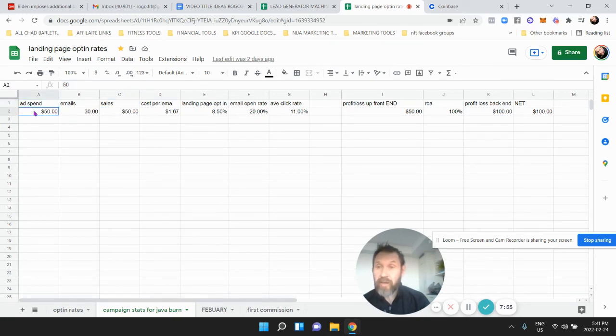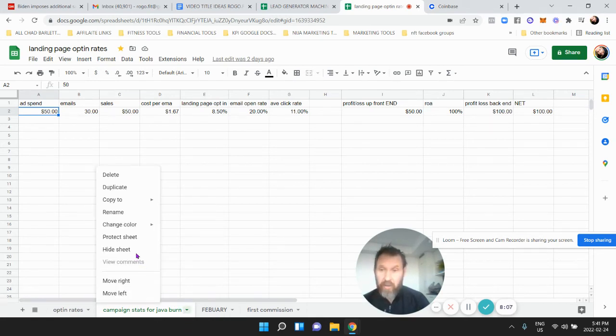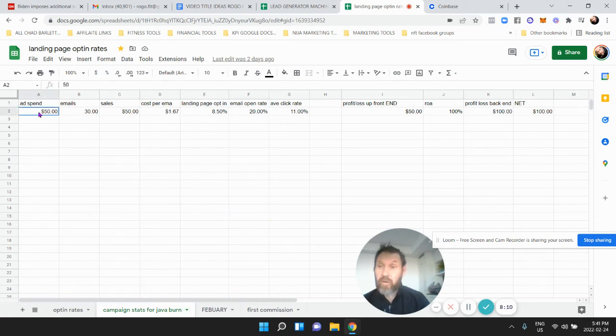If you're advertising, you're going to put in how much you're spending. Okay, and this is just for one campaign. If you're doing 2 different advertising campaigns, you'll make 2 spreadsheets. You'll just go over here and duplicate it. So you put your ad spend in there. How many emails did you get total for the campaign? That's going to change on a regular basis. Sales: how many sales did you generate so far? This will automatically calculate your cost per email, so you don't have to enter anything. It'll do it for you.